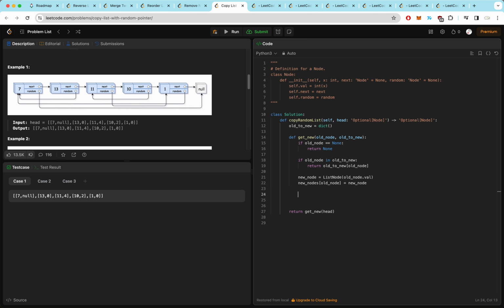So new node.next equals getNew. What this is doing is we're calling the getNew function to create a next node and create a random node. So new node.random equals getNew of old node.random and new nodes.